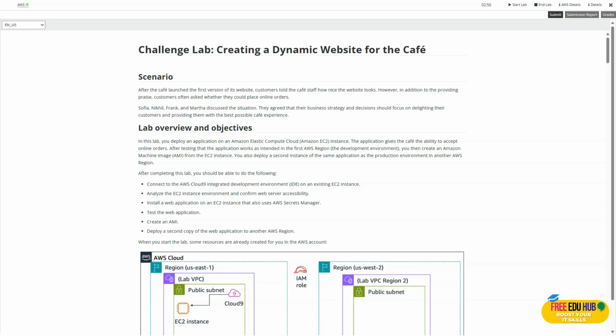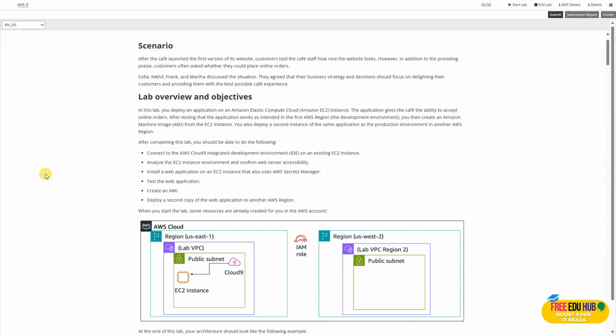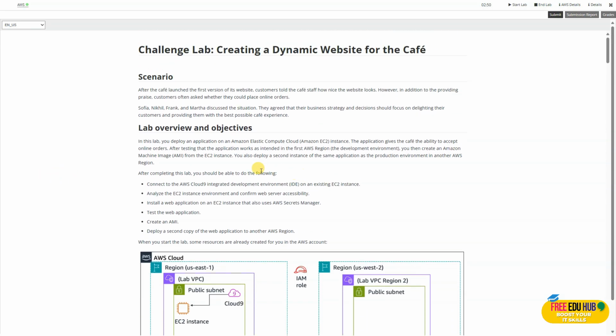By the end of the challenge, you'll not only have hands-on experience creating a real-time cloud-based solution, but you'll also have a better understanding of how to architect applications that meet both technical and business needs. Now, they're talking about the scenario over here. First, make sure that you have started the lab, because it would take some time to set up the environment.